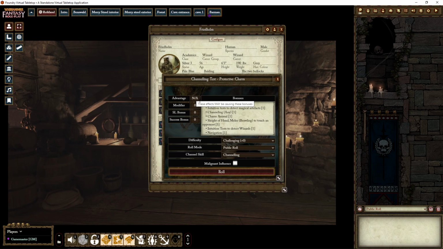Of course, channeling does not use advantage, so the advantage is not applicable, do not apply, not available, however you want to explain the NA. It's multiple, but they all mean the same. You can't do it. But you can do malignant influences. So if you roll an 8, something bad will happen.